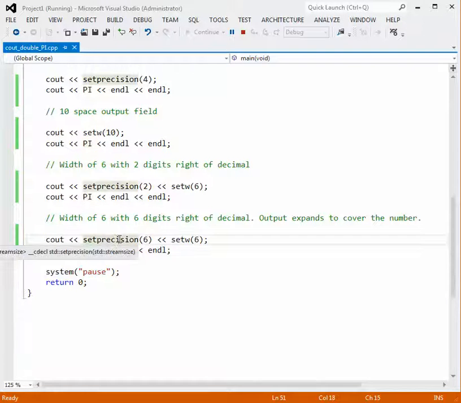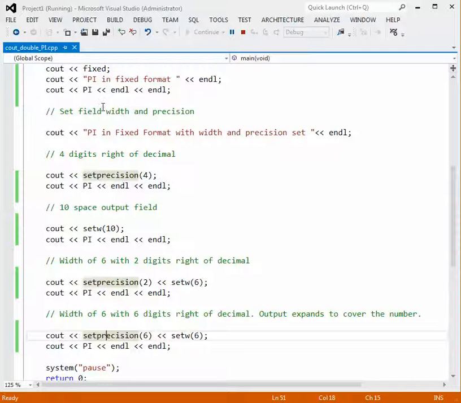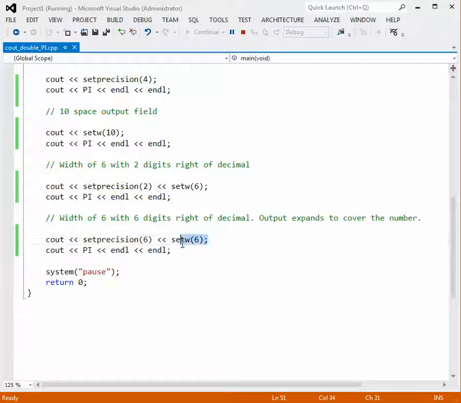So unlike setprecision and fixed and scientific, the setw manipulator has to be used prior to every variable if you want to set the width to something other than the default. So be aware of that. We'll see that in coming lessons.